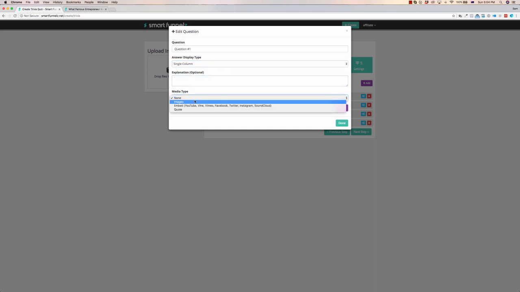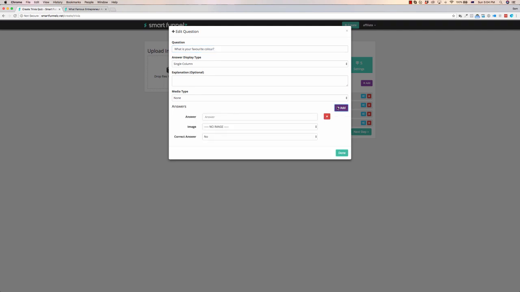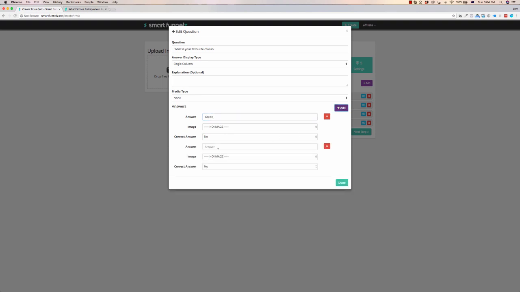Explanation, I could do the media type as well. I can call this, so what is your favorite color? Probably a bit irrelevant, it's just a random question. And then in here I can go add answer, I can write green, I can write blue. So I can go fill this in.